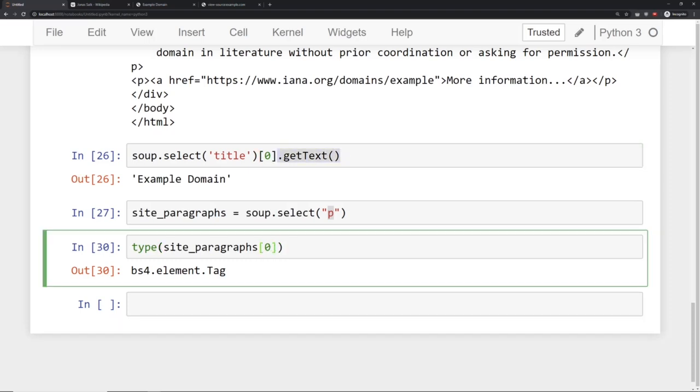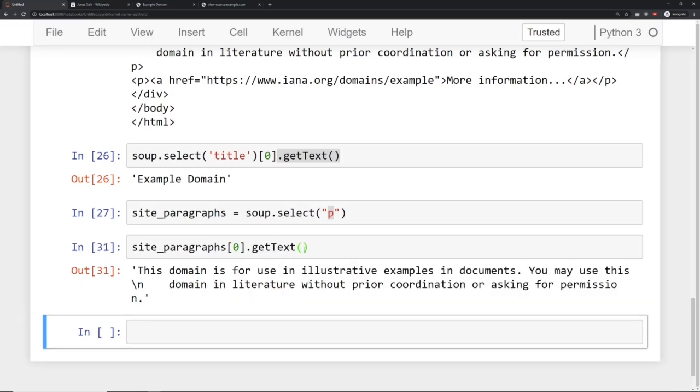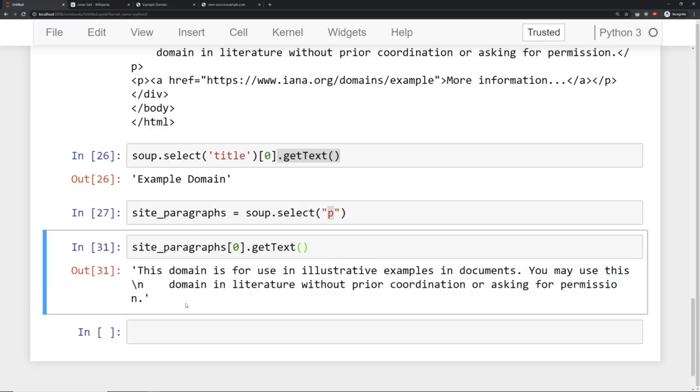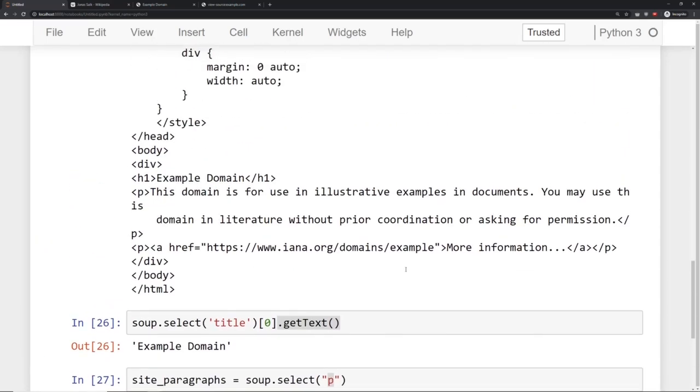So keep in mind, this is not a string, it's a special Beautiful Soup object, which then means I can do this, get text, and it returns back this as a string. Okay, so we learned a couple of important things here, and let me just go over the steps briefly.